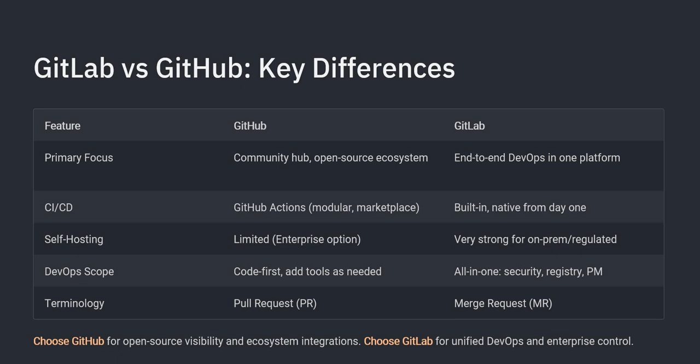So here the limitation is enterprise options for GitHub, and GitLab is very strong on premises and in regulated environments. GitHub is code first, add the tools next, and GitLab is all-in on security and regulated PM. From a terminology point of view, GitHub is pull request based, and GitLab is merge request based. So here GitHub is for open source visibility and ecosystem integration, and choose GitLab for the unified DevOps interface and control.